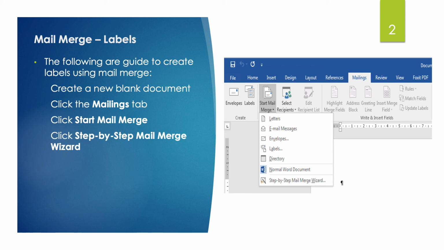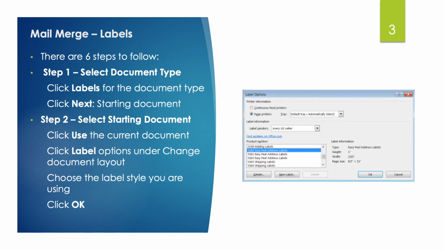So the following is a guide to create labels using mail merge. Similar as before, you would create a new blank document, click on the Mailings tab, and then click Start Mail Merge. Click Step-by-Step Mail Merge Wizard. There are 6 steps to follow. So the first one, you would select the document type. This one, we would click on Labels for the document type.